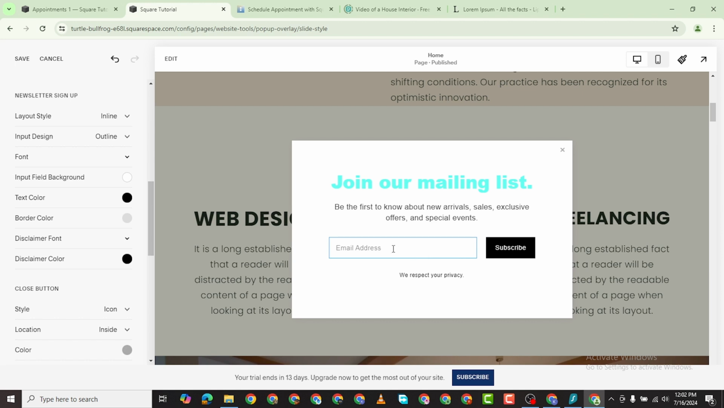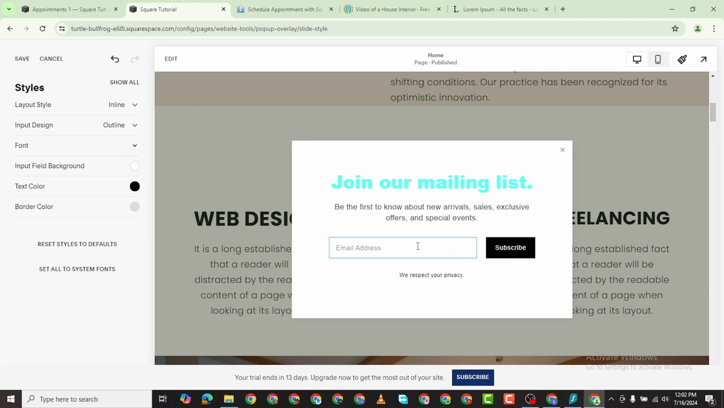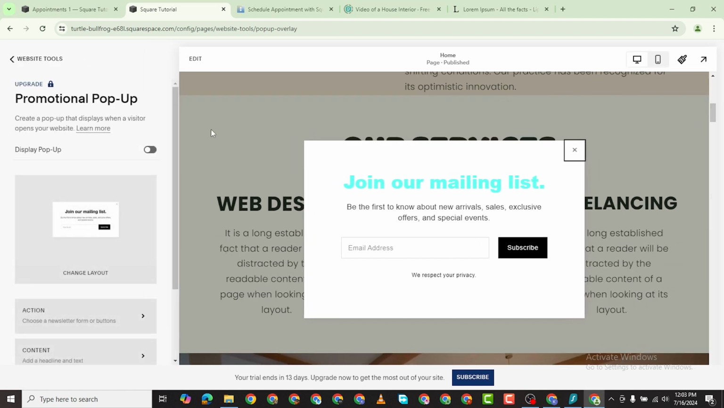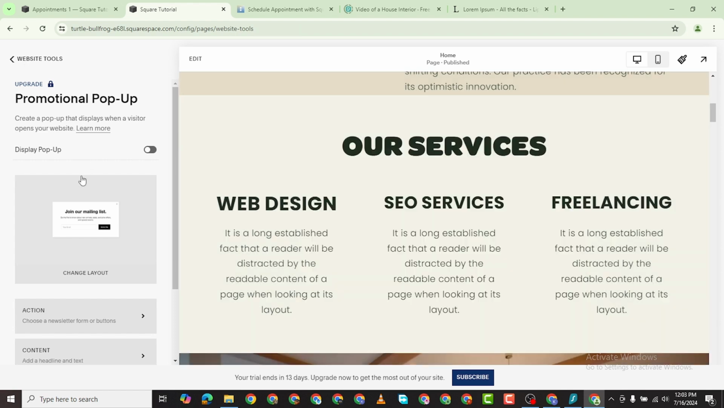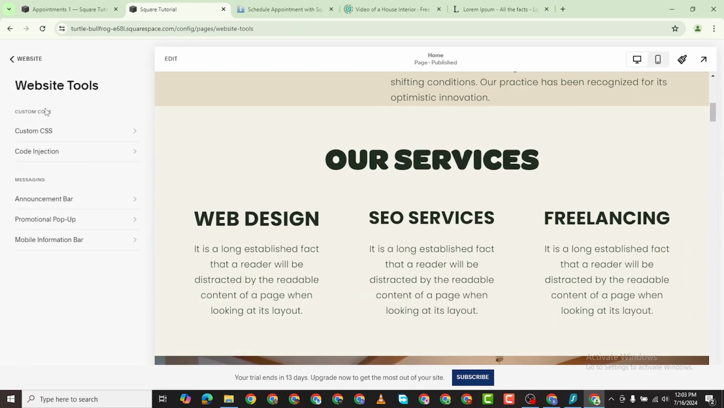Even the input field, all of these, the hover color, you can change that. The text color when someone is typing, you can change that. And you can reset if you are not satisfied. So I'll go back to save. And I want to go back a little bit. And if I go back a little bit to website tools.